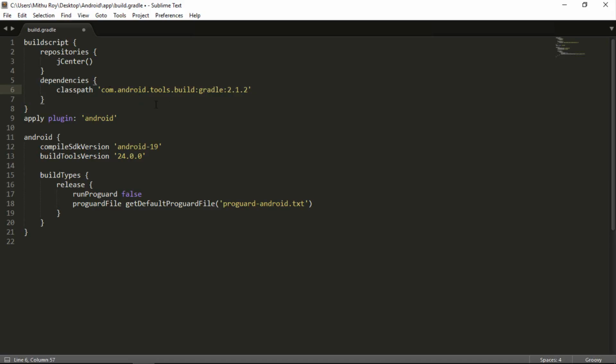So there is no specific reason for that. You can see the compiled SDK version here. If you don't remember what I have shown you, when we are talking about APIs, API 19 is basically the KitKat version, I guess. So if you're working with KitKat, you can see Android 19.